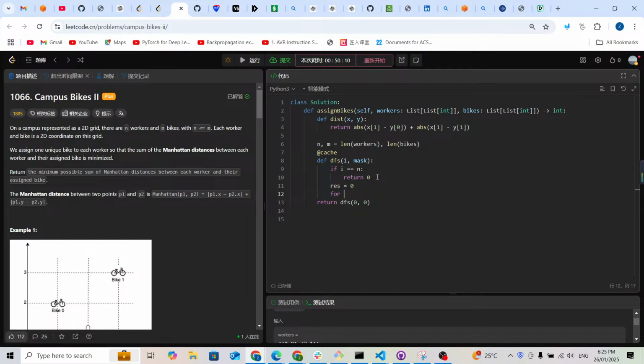Then I'm going to set a result. I'm going to check all the different cases. So currently this I equal to 0 from the beginning. It means this is a worker. Now I'm going to choose all the possible bikes. So for J in range, I'm gonna have m bikes, right? M. So I'm gonna have a check if mask, and I'm gonna use an or operator. One left shift to J places.